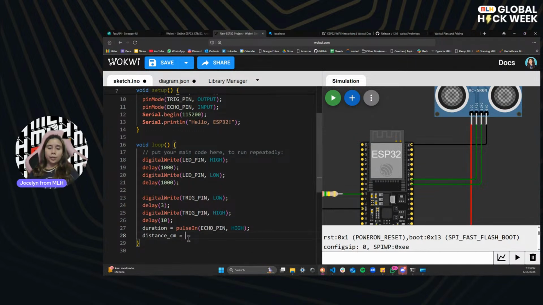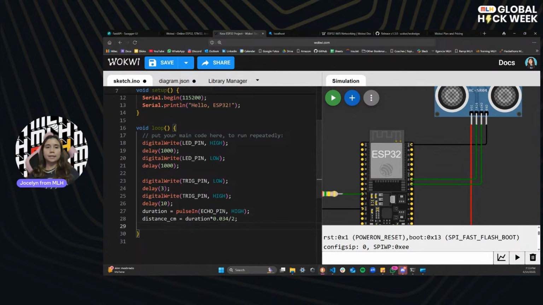And that variable over here would just be the duration multiplied by a constant. This constant will be 0.034. And then we actually need to divide this by 2. So this is just a constant. You can actually get it on the internet if you search how to do this. And so once you get that, we can actually print the distance that we are getting from our ultrasonic sensor.